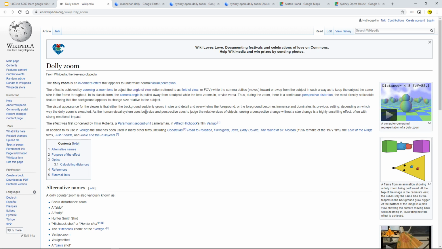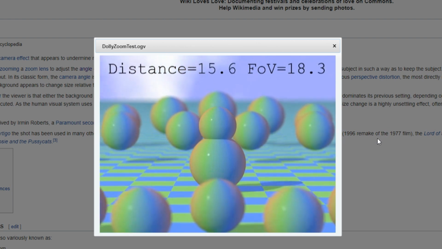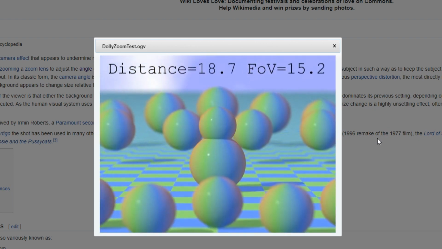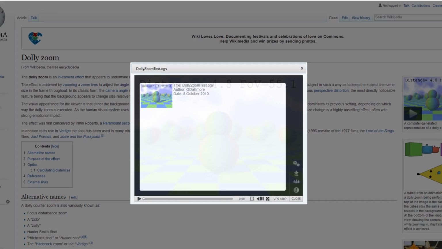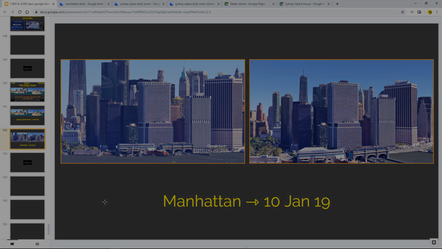If you're not sure what a Dolly zoom is, it's a camera effect that appears to undermine normal visual perception, and I'm going to demonstrate that here because I've got a video. Well, not I, Wikipedia has a video. What you can see in the centre is the object, and as the distance decreases, the field of view increases, and you get this weird effect. That's all I'm going to say about that. I'm going to play a 20 and a 15-second demo, so roll the demo.